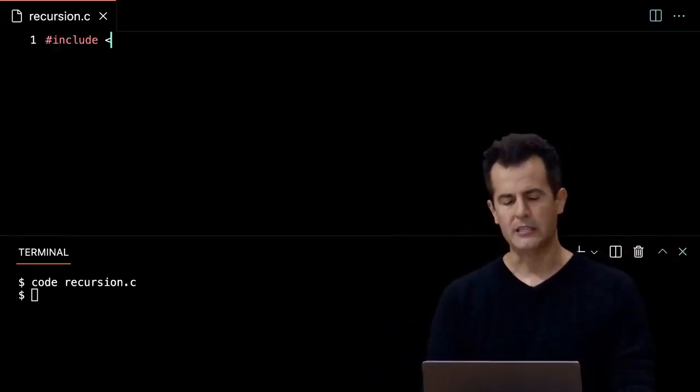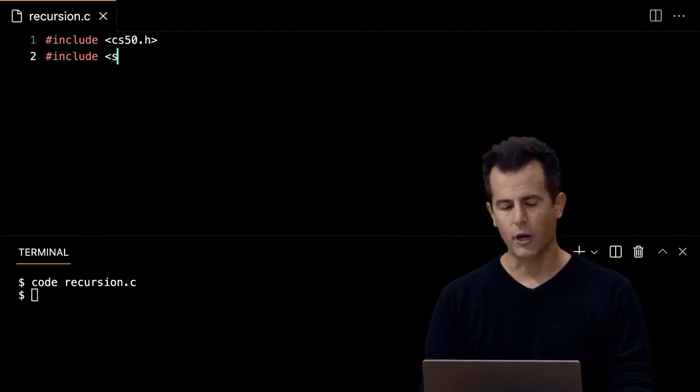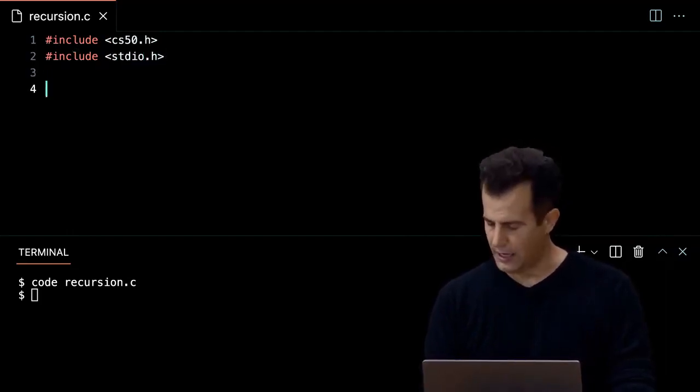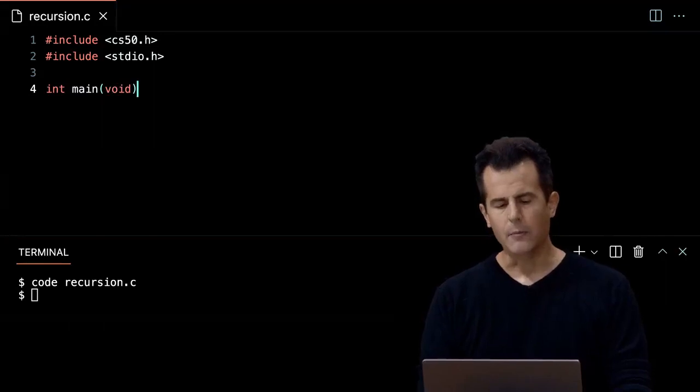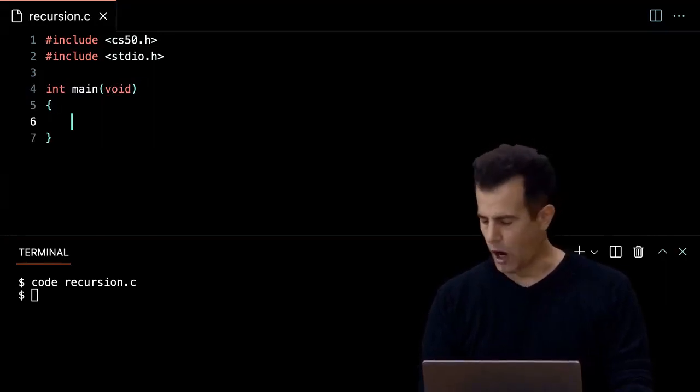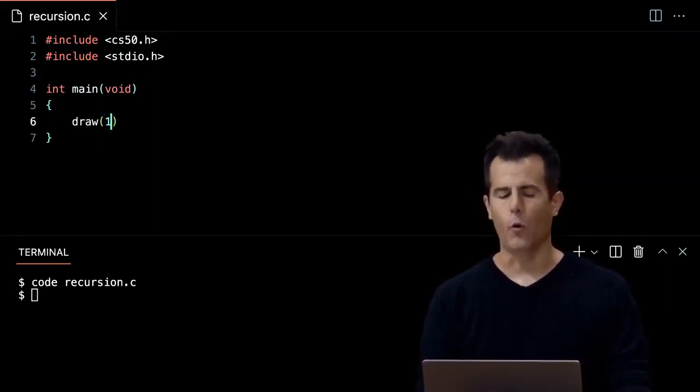So let me include cs50.h. Let me include stdio.h. Let me do int main(void). And let me just blindly draw a pyramid initially of height 1.